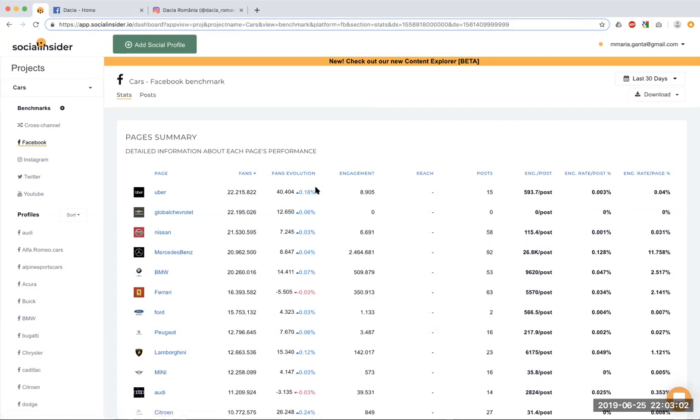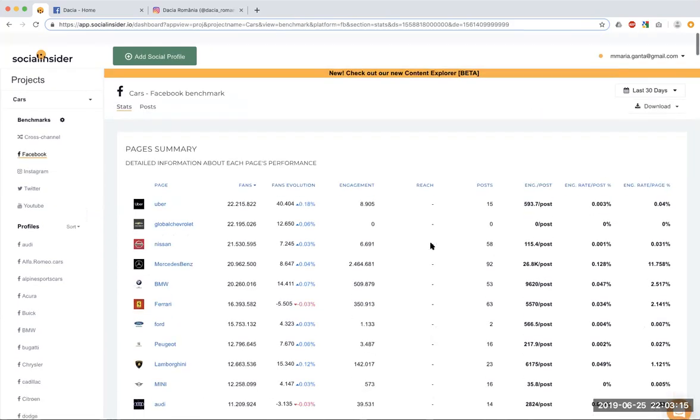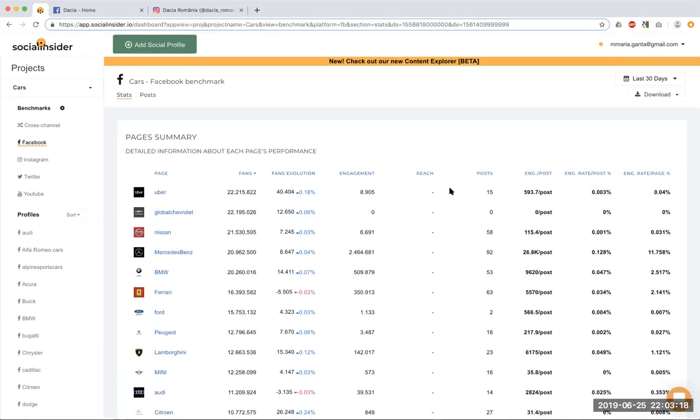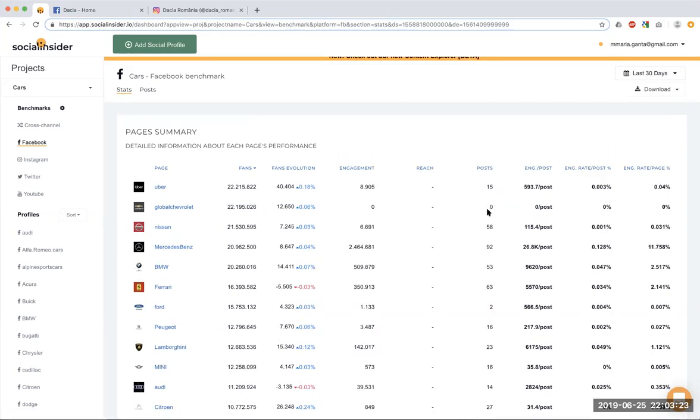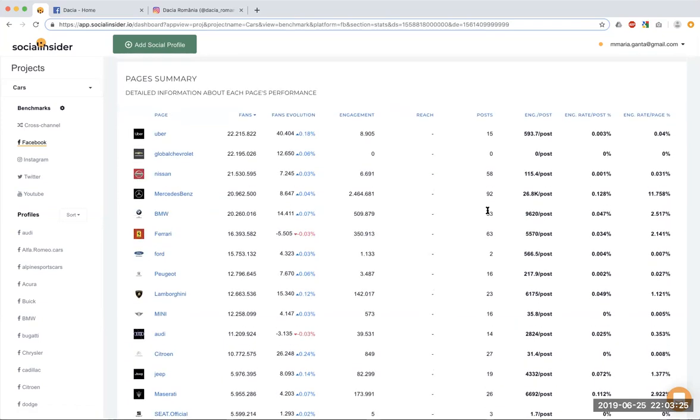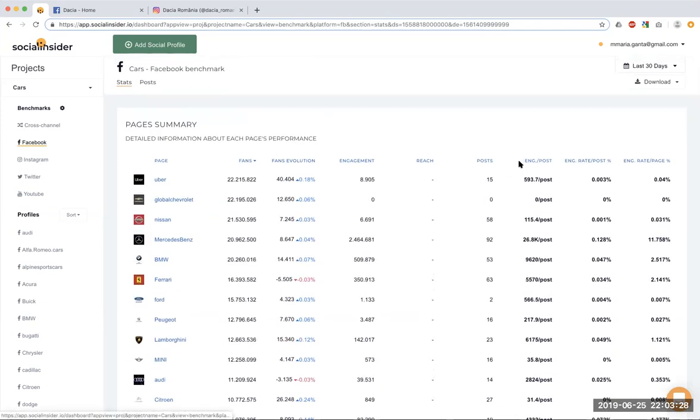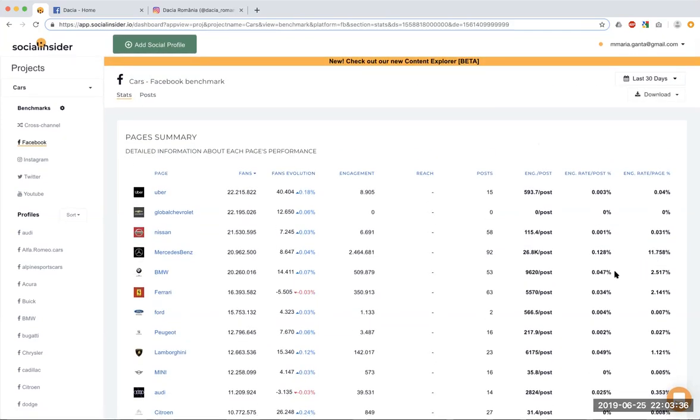Okay, the third column is the fans evolution. So Ferrari minus 5K fans. I wonder what happened here. The engagement, the reach, again, the reach only available for pages you're admin of, posts. And yeah, that's the activity of each page. Engagement proposed, that's the average engagement rate proposed, and average engagement rate for the whole page. So let's begin.